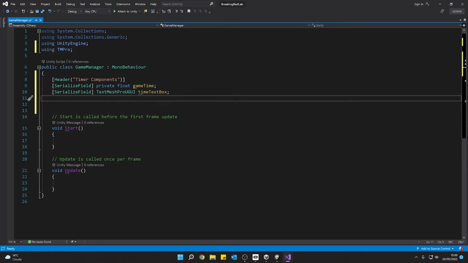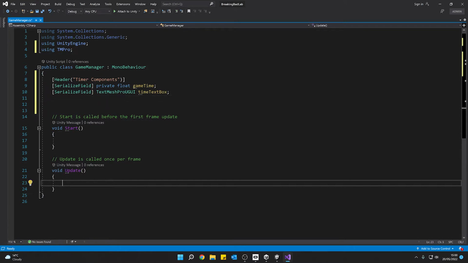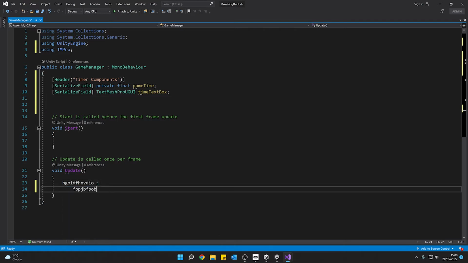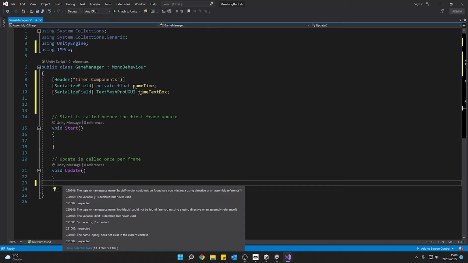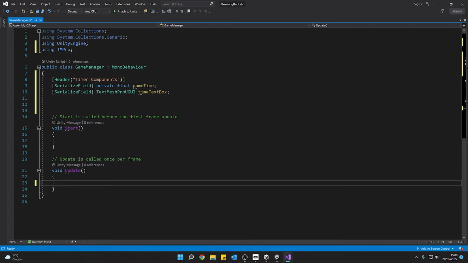We'll leave it there. So now we're going to make use of our update loop. Now we could go ahead and code all the stuff in here, and that would be fine. But what I like to do is keep my update loop relatively clean so I can see what's going on every frame. So I tend to make methods.